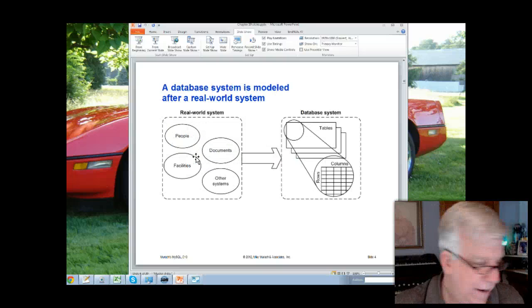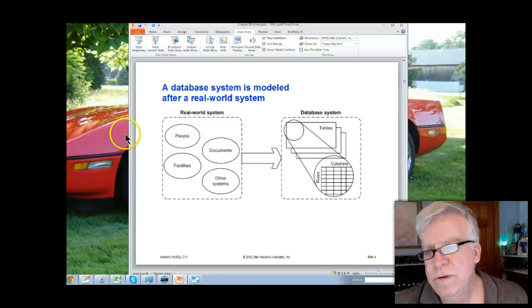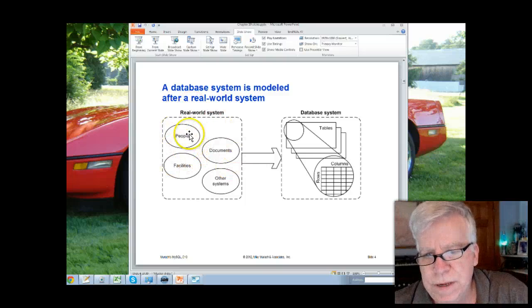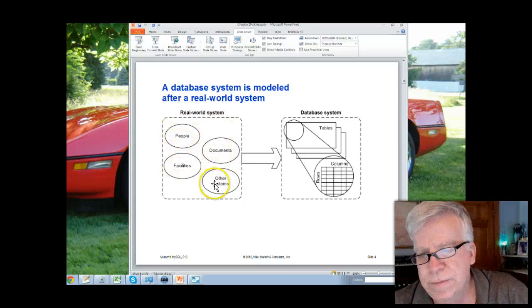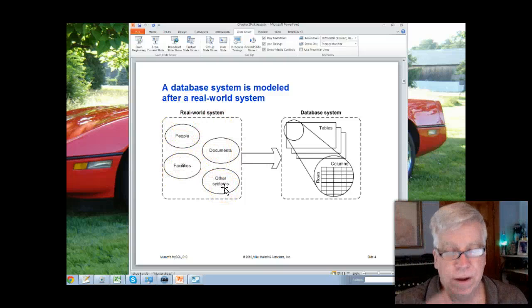Okay, now let's talk about data. We're here on page 279. In the real world, when we think about a real world system, we can think about people, facilities, documents, and other stuff. So for instance, if I was working on a Corvette database, as I mentioned, I could be thinking about the models. There's C1, C2, C3, C4, all the way up to C7.